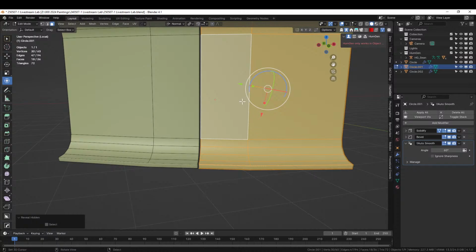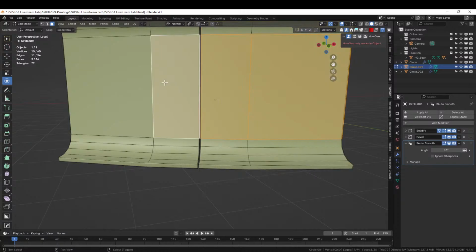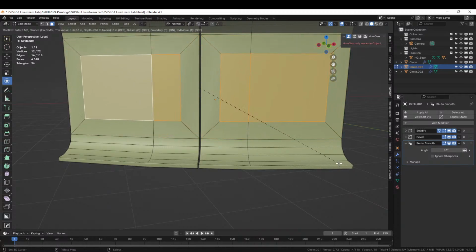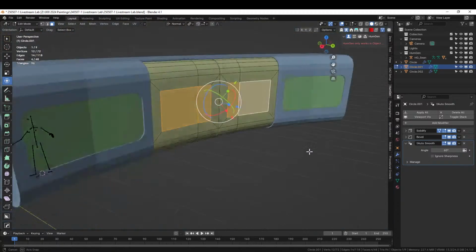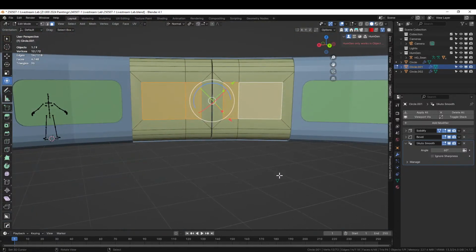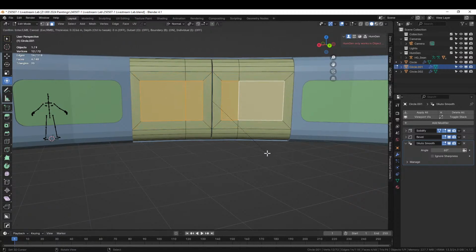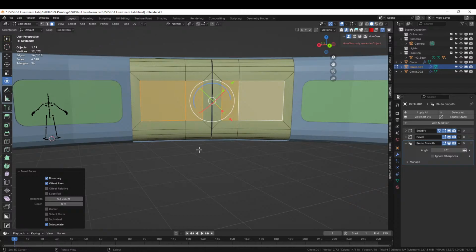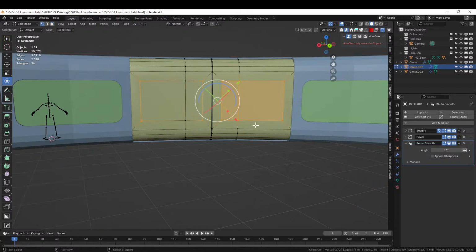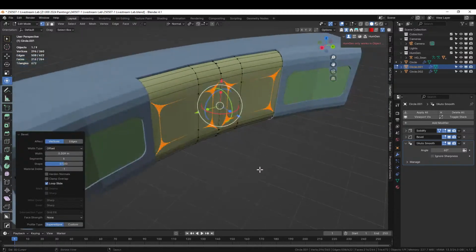I do want to grab these, inset. Let's make them about the same as the other windows. Inset. Doesn't have to be exact, but and then 1, deselect those. Bevel. I don't remember, but yeah, it's good enough. Okay, 3.